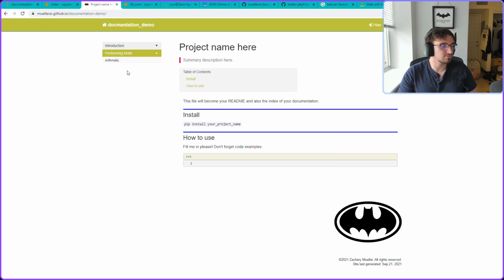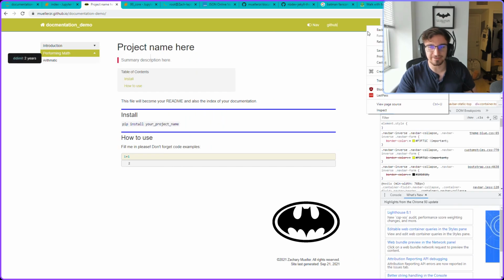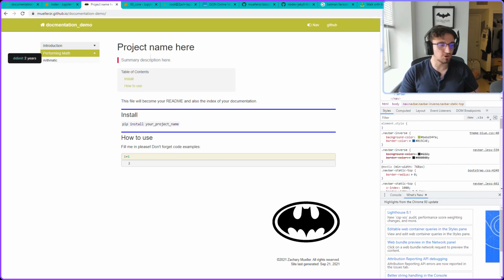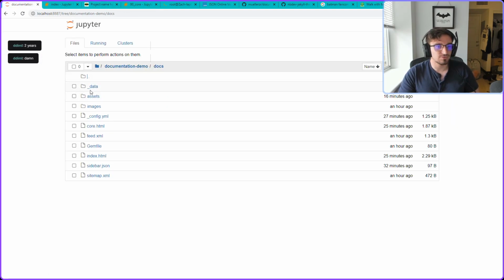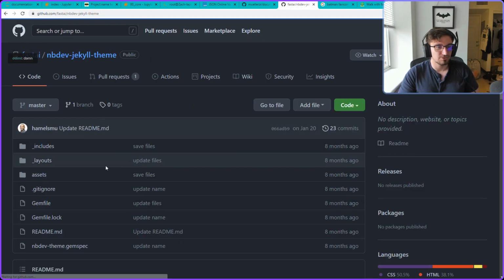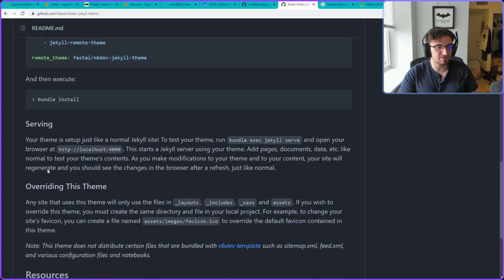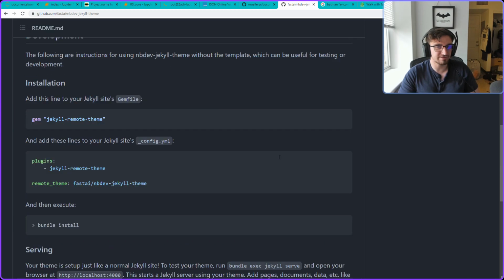All right, so now how do we actually do that? Because we had where it was, and we know roughly how to get there, but how do we actually override it? For that, we are going to want to look at this Jekyll theme. Remember it said that we need to override in layouts, includes, Sass and assets.